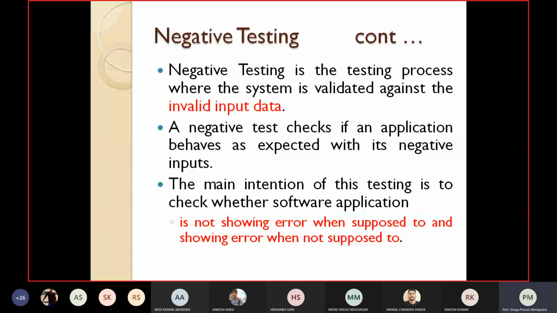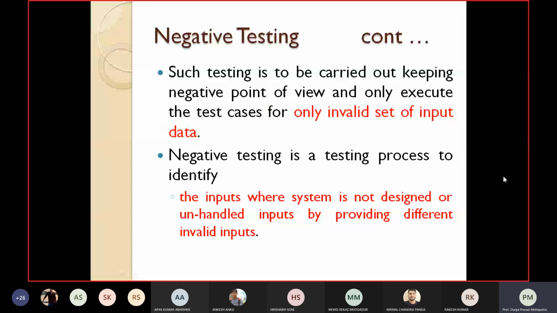Such testing is to be carried out keeping a negative point of view. In positive testing, the testing is carried out keeping a positive point of view. But in negative testing, we execute the test cases only for invalid sets of input data. We do not give valid sets of input data. Valid input data we give in positive testing. Here we give invalid input data.